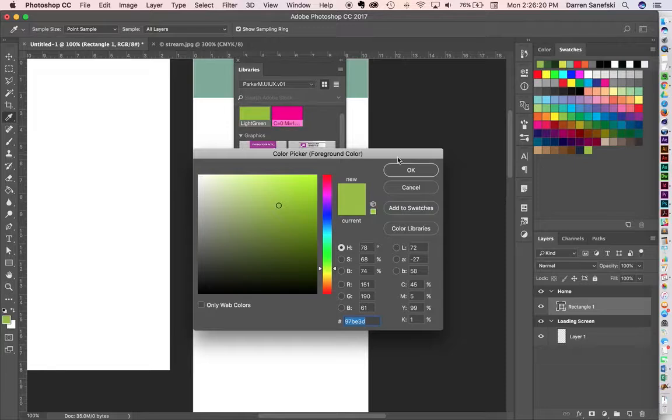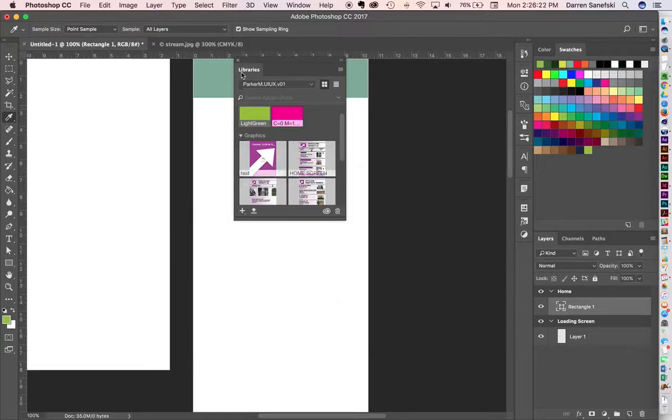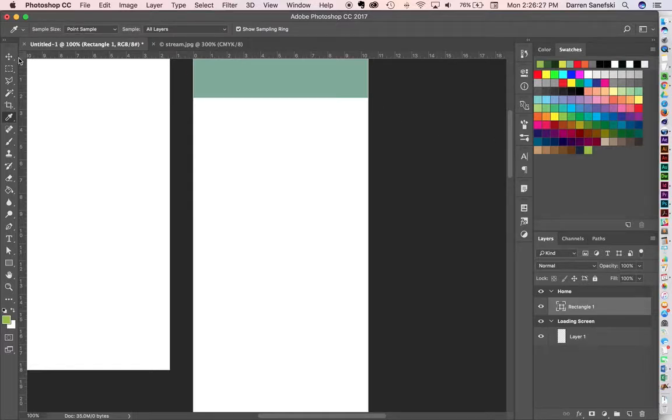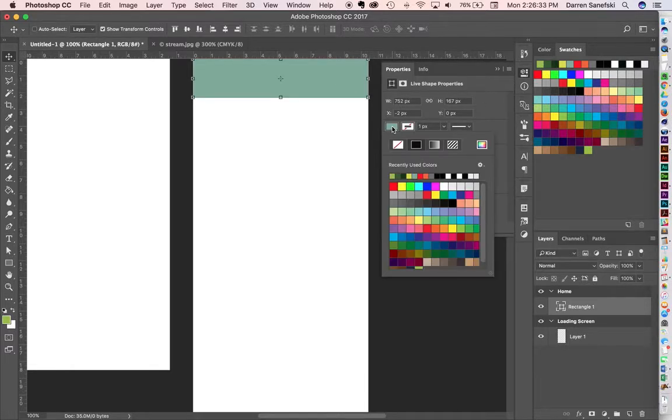And so now it always wants me to add it to a library, and I don't really need to worry about that right now. But if I come back and select this and go to the properties, I can go and choose that green now.